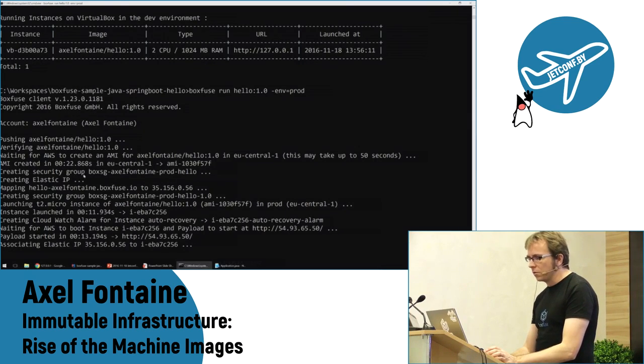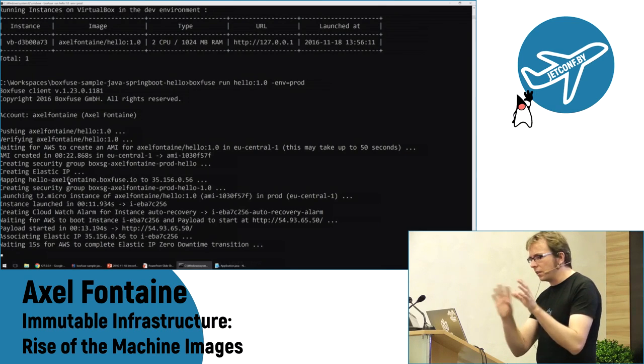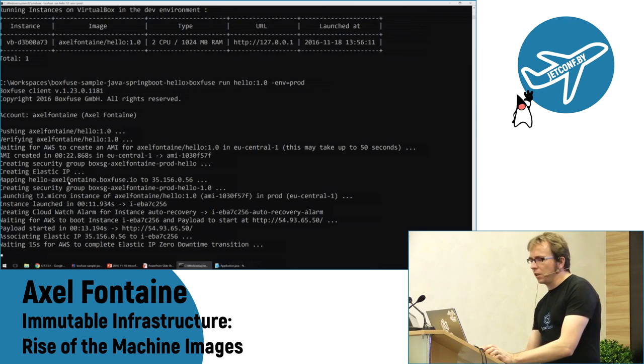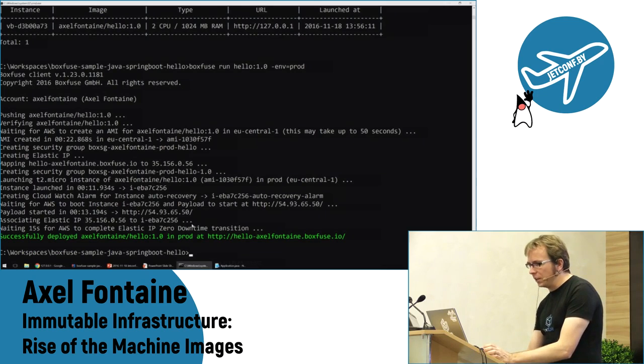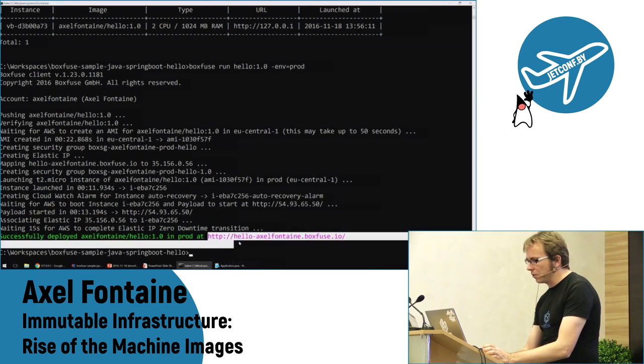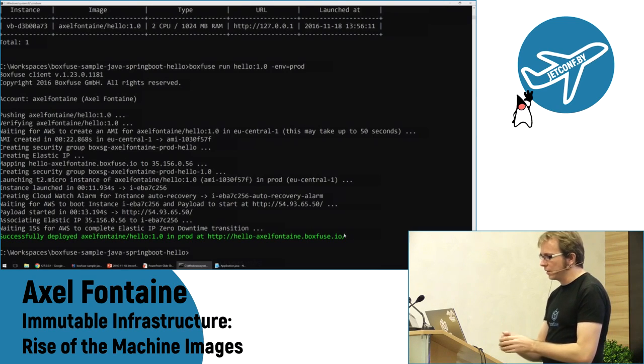We created a new security group and an elastic IP address. That's a virtual IP address that we can remap. We created a new domain name, mapped it to our new IP address, created a new instance that we started, and we basically waited for an HTTP 200, got that, and reassociated our domain name and our elastic IP address with the new instance that we launched.